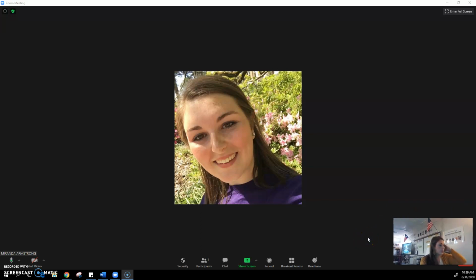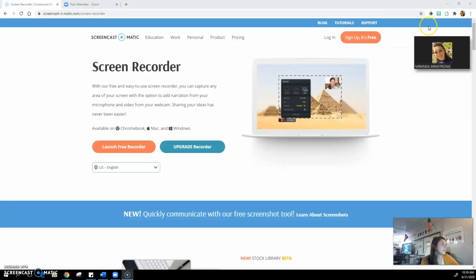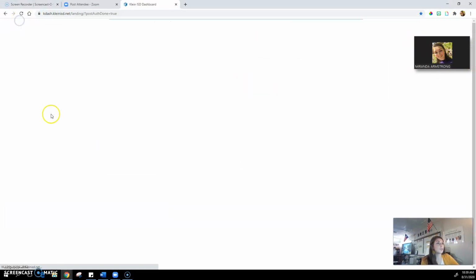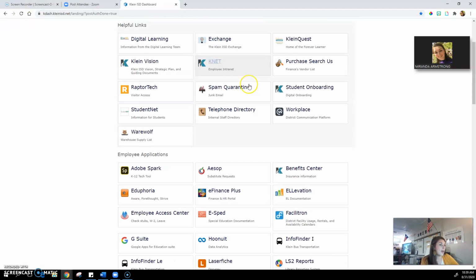Now the next thing I want to teach you guys is to minimize your screen. So a lot of times we'll be on Zoom, but the teacher will ask you to go somewhere else. So the easiest way to do that is to minimize your screen up here. Don't hit the X, don't hit the restore down. You're going to click the minimize, which is just the line. Click minimize, and then your picture goes to a little tiny box over here, and then you're able to go to your dashboard and navigate through here.